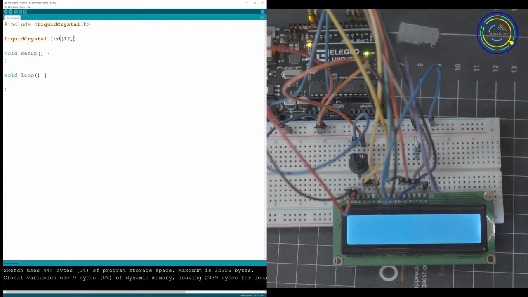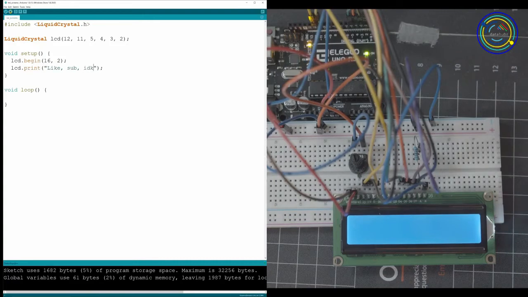So we went on 12, 11, and then 5 all the way down to 2. Then that's pretty much all we got to do. The screen is now activated, so we can actually go and tell it to begin and tell it what kind of screen we're using. We're using a 16 by 2. And then right away after that, we can call, let's say, print, and then refresh that project, compile it, and upload it to our board. And it should be working.